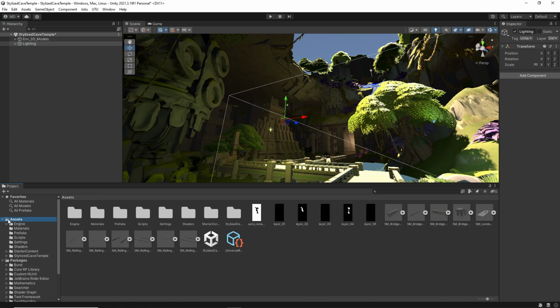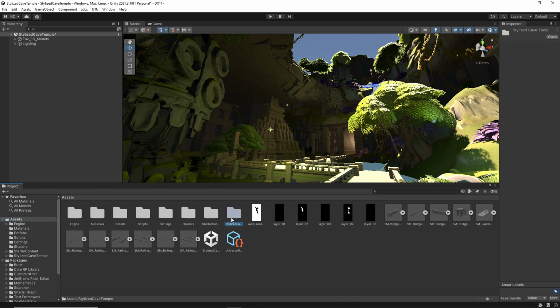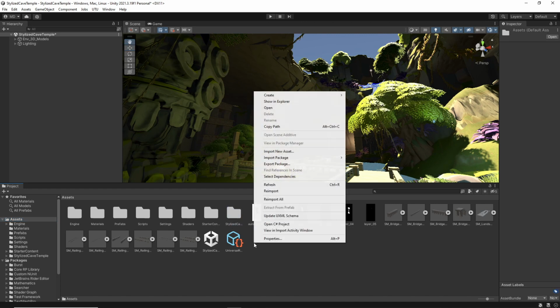So if we go to the asset folder, the main asset folder, we still have a lot of models everywhere and a lot of folders everywhere. So we have to make sure that we clean this up and we have a proper hierarchy system. So in here, we have our main folder, right? But I'm going to create a folder on top of all these folders.